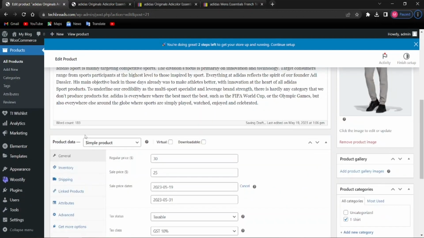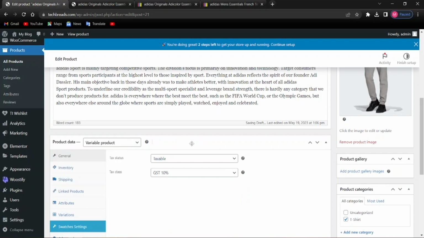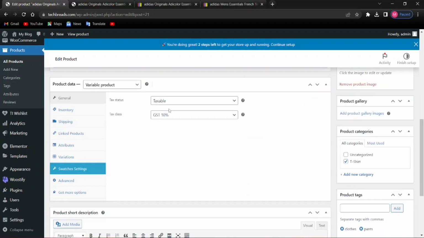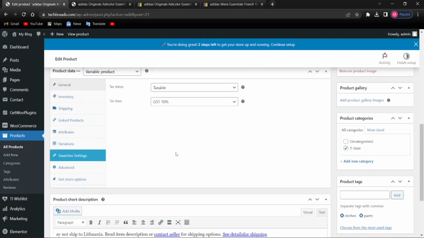So here, since this is a variable product, we're going to change the product data as well to variable product. You can see here, this is the option right here. Just go to this product data and drop down, and then at the last you can see variable product. Okay, so done. And the tags and other stuff, they are going to remain the same, and we're going to just let them be that way.